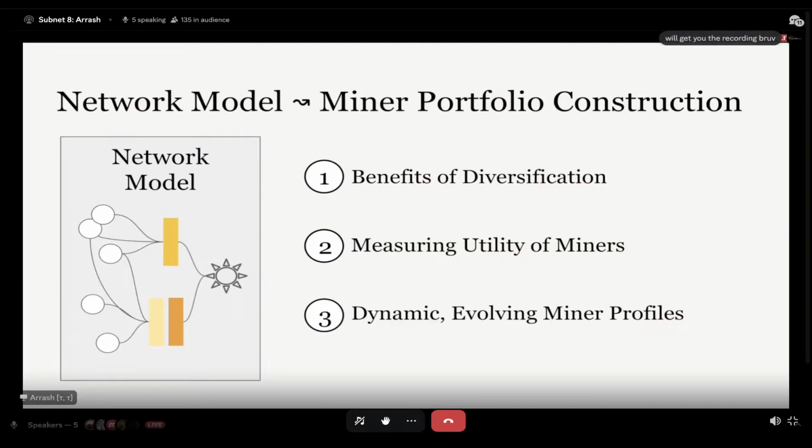So I'm going to talk a little bit about how we actually imagine the network model and how we've been able to build around this. I think in the next slide.